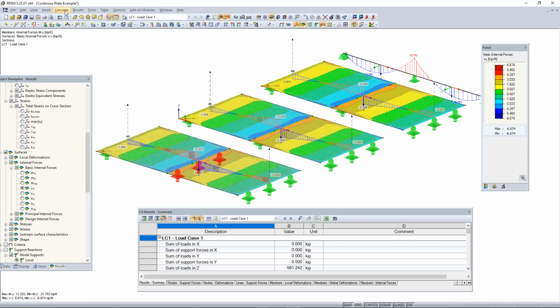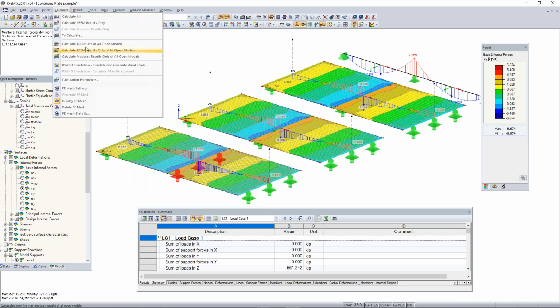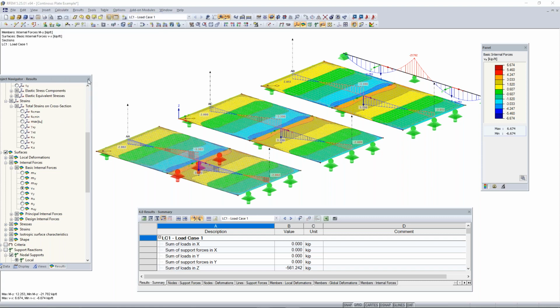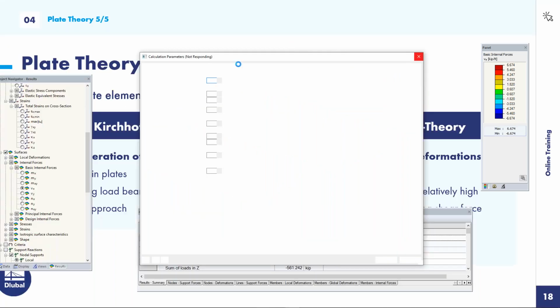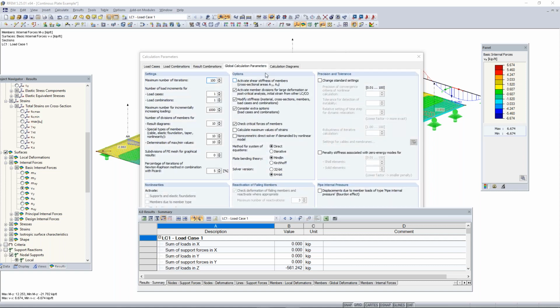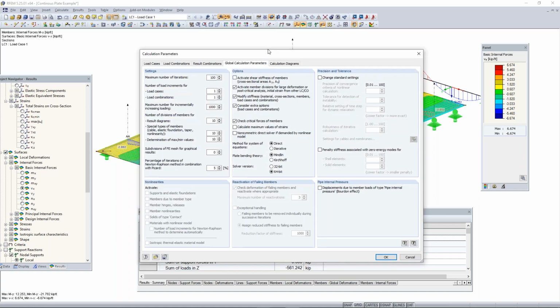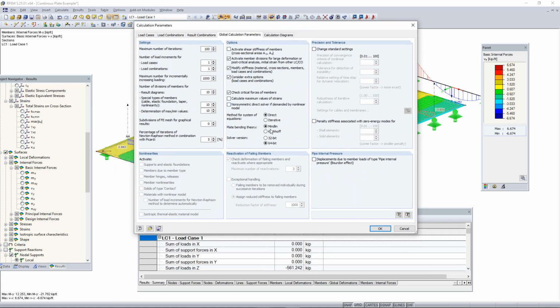So if we go up here to Calculate, and then go to the calculation parameters, under global calculation parameters, we can go down here to plate bending theory, and you can see we have Mindlin and then Kirchhoff. So this is where you can change between the two theories. And again, this option up here, activate shear stiffness of members, is basically switching between Bernoulli's theory and the Timoshenko theory.